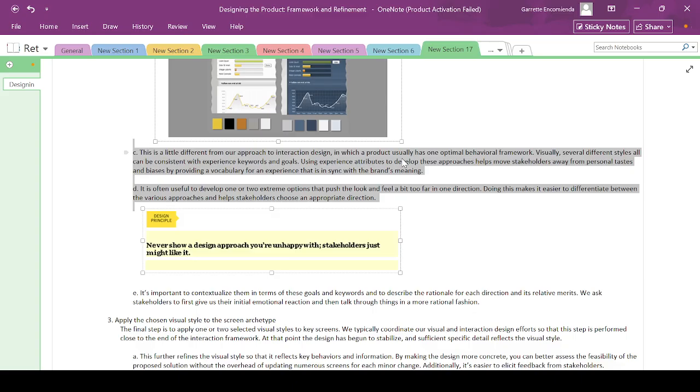It is often useful to develop one or two extreme options that push the look and feel a bit too far in one direction. Doing this makes it easier to differentiate between the various approaches and helps stakeholders choose an appropriate direction. So you can go too far just to provide a comparison, because comparison is a really good way to explain things that your stakeholder may not notice. So never show a design approach you're unhappy with. A stakeholder just might like it. So don't show them a design that you don't like, because they might like it, or most often they will choose it.